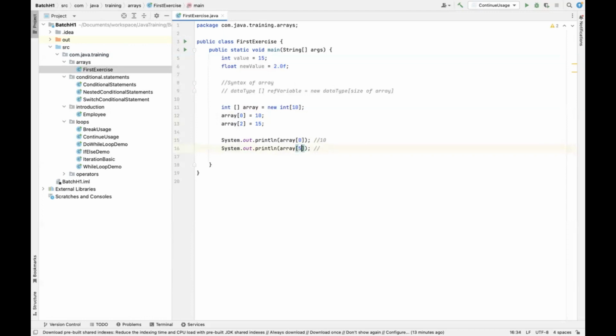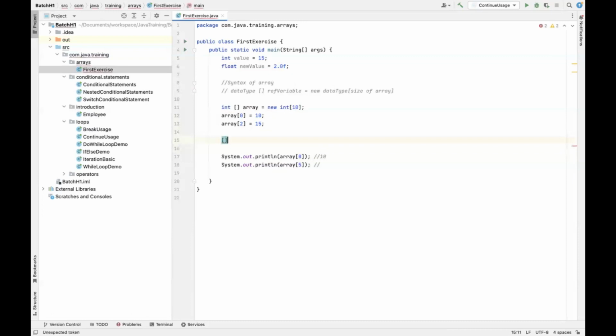See, there are 10 indexes now, right? So we basically created something like this.